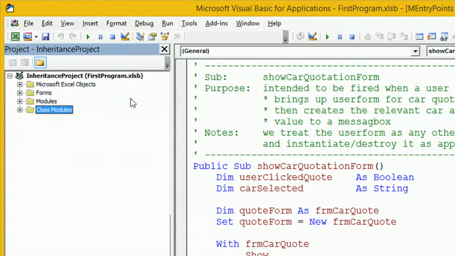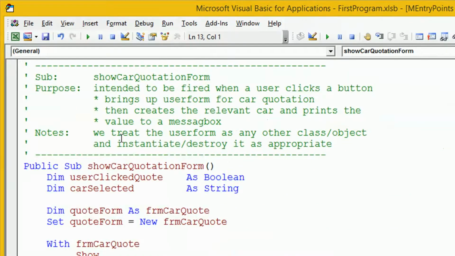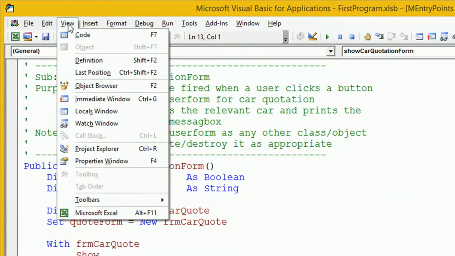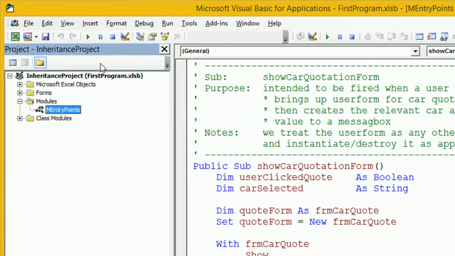If the Project Explorer is not visible, so let's get rid of that now, we can go to the View menu at the top, and we go down to Project Explorer here, click on that button, and it should become visible. By default, I think it is visible, and I tend to leave it visible and just sitting on the left-hand side here.